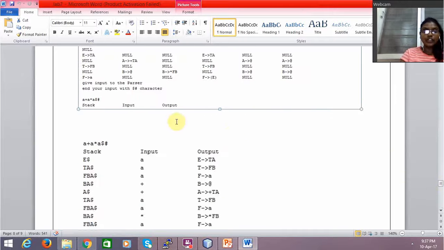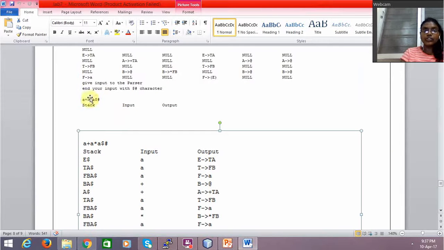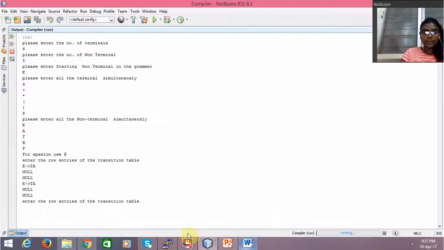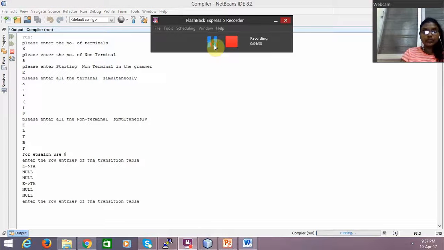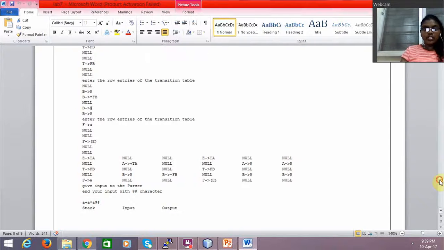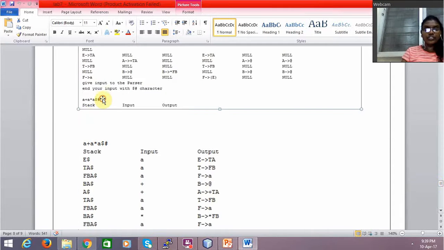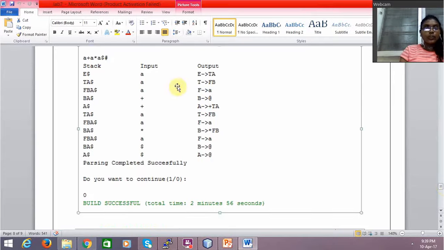Once that is done, we give the input string. For example, for the given string a plus a into a hash, the stack that is created will represent the output of the parser. When the first symbol a comes, the production that we have used is E goes to TA, and if that is satisfied, the next character of the input string is accepted. This goes on till our string is accepted or rejected. That would be the final answer for it.